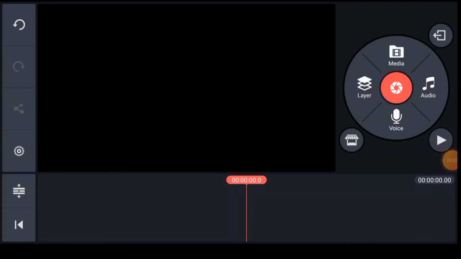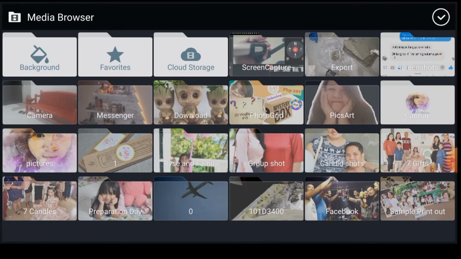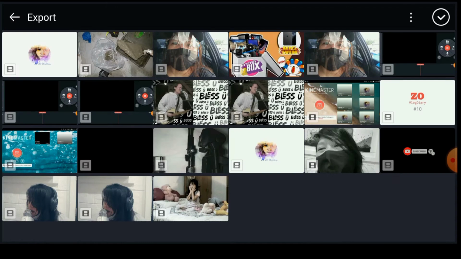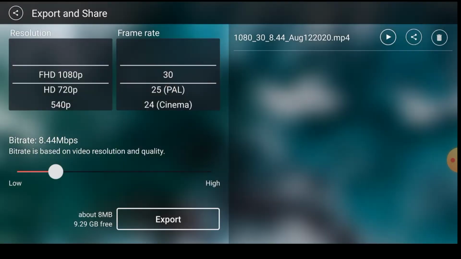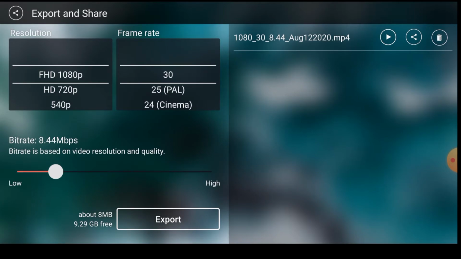Okay guys, so I'm going to show you how to save or export your video. But first, let's insert a short video clip. So go to media and then choose one clip. Okay, so next is click this share button and then makikita niyo yung resolution, frame rate, and bitrate.